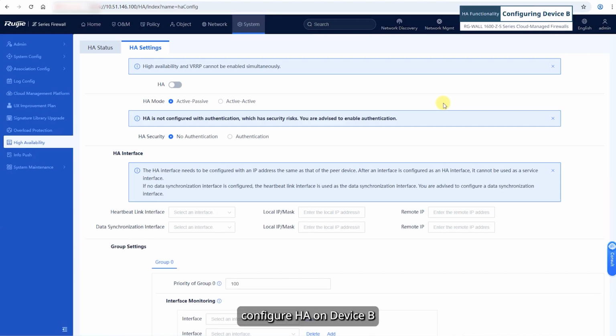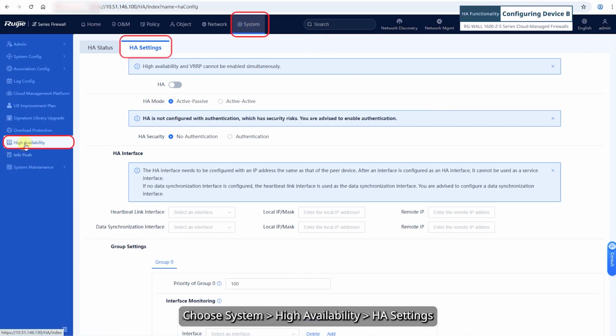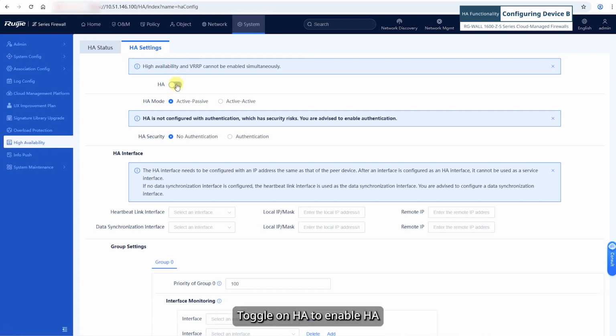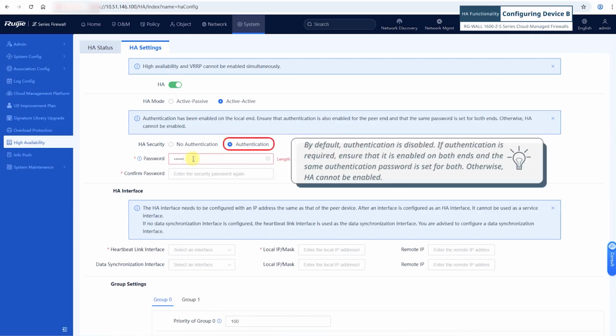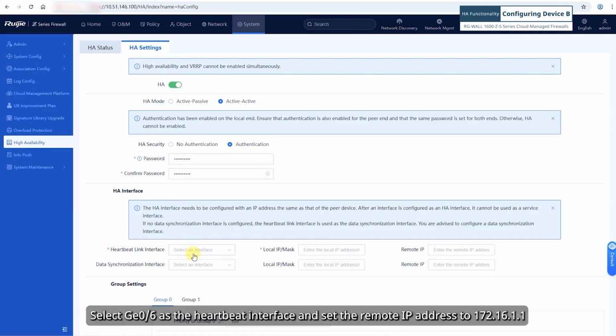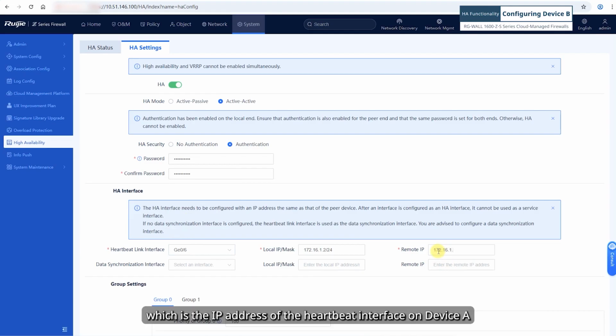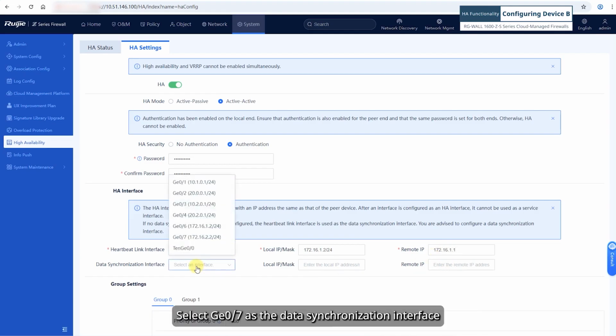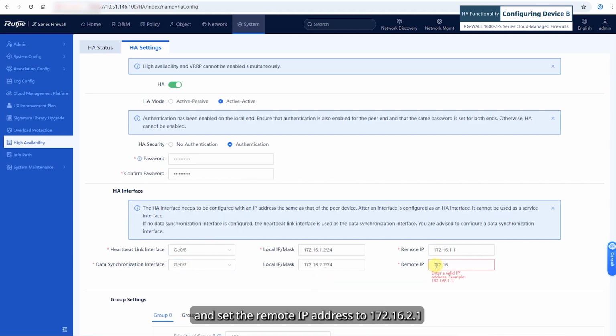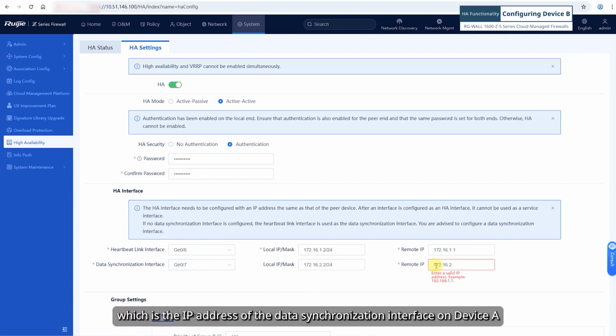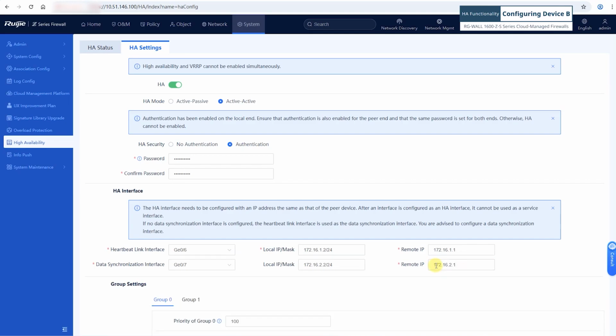Then configure HA on device B. Choose System, High Availability, HA Settings. Toggle on HA to enable HA. Set HA mode to active-active. Enable security authentication. Select GE06 as the heartbeat interface and set the remote IP address to 172.16.1.1, which is the IP address of the heartbeat interface on device A. Select GE07 as the data synchronization interface, and set the remote IP address to 172.16.2.1, which is the IP address of the data synchronization interface on device A.